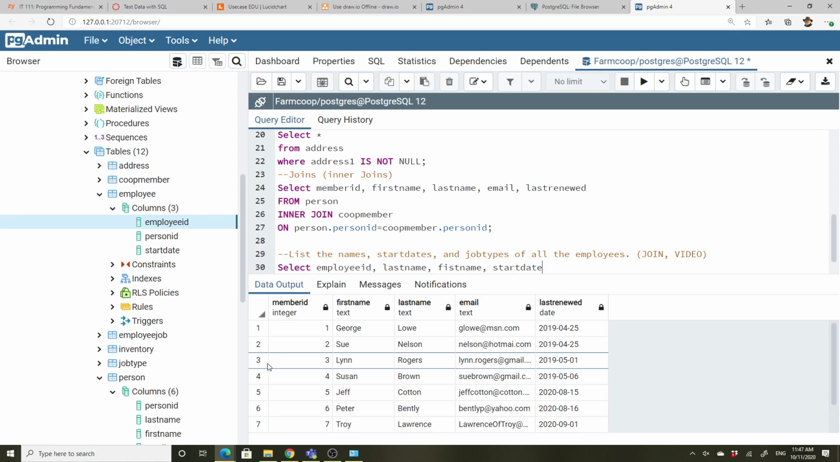And when we look under job type, there's a type name. So let's do, actually I think I want that one there. You can put them in whatever order you want, but it makes sense, I think, to have it there. So that's the type name and the start date.